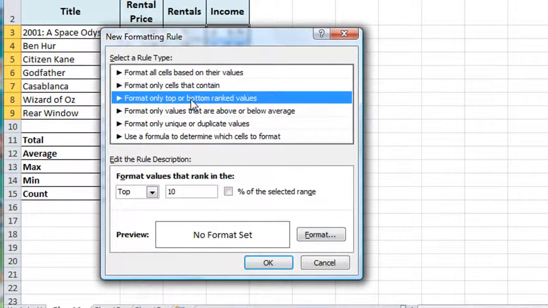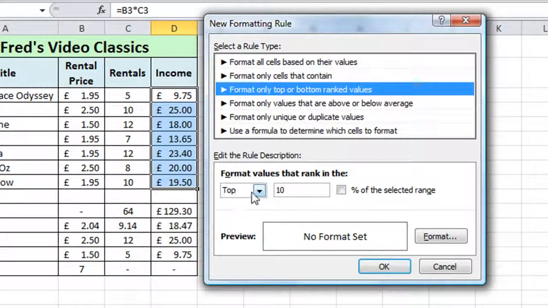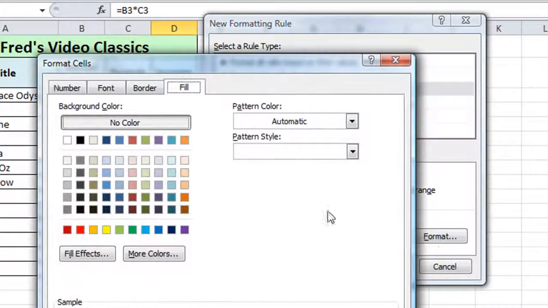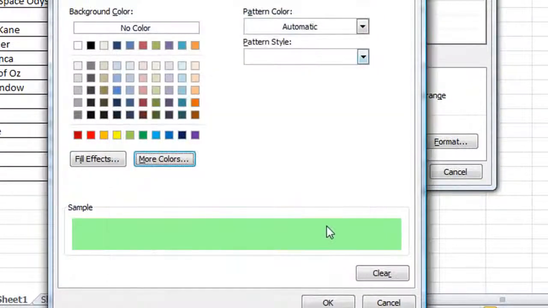So if I click on that, we'll have a look, and you can see, if I just move it to one side, that I have some drop downs here. I've got top or bottom. I'll be using both of those, but I don't want the top 10, so I'm simply going to highlight that and overtype the number 1. Don't tick the percentage button as it's not relevant here. And I'll choose my format for the top 1. I'll go to More Colours again, choose a slightly brighter green, and click OK there.